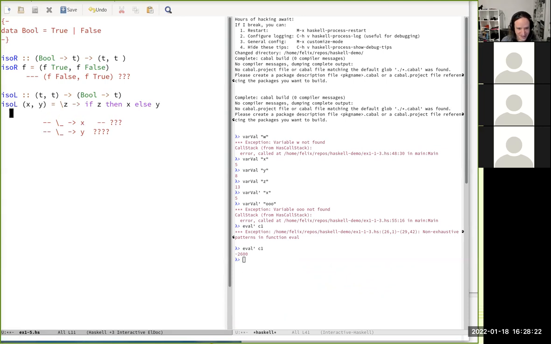So maybe since we thought about it for so long, we could explain a bit. So, I mean, if we plug in true in this function, then we map to x. Maybe let's forget about these two. And if we plug in false, we map to y. This is what should happen, right? Okay.